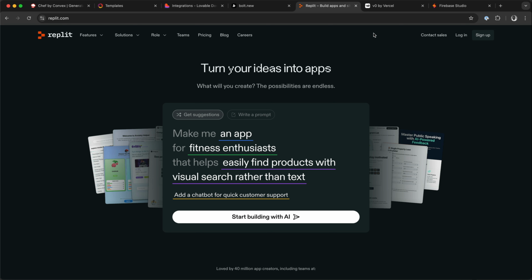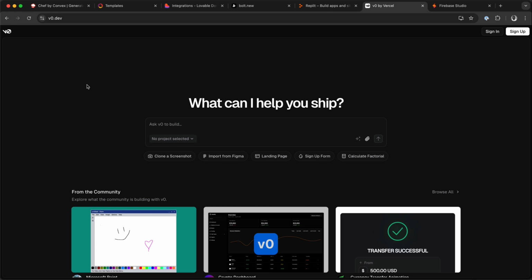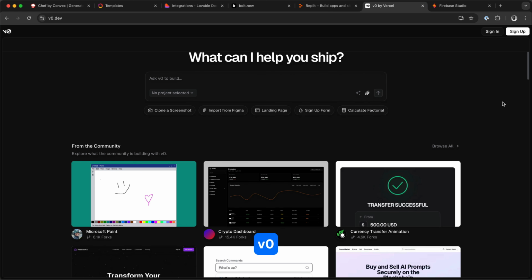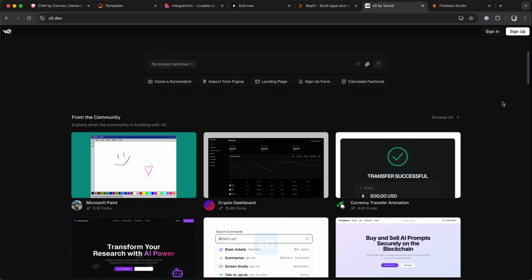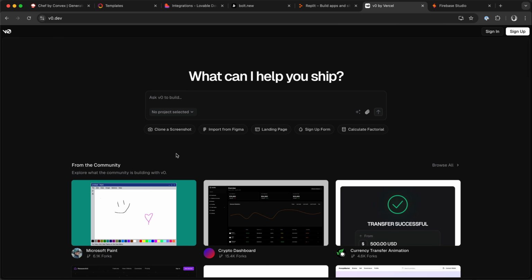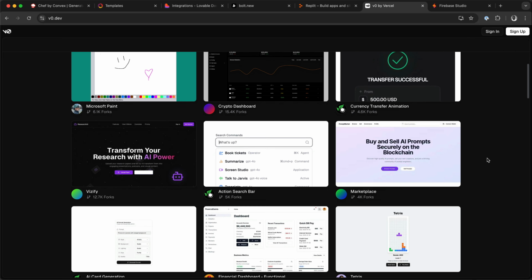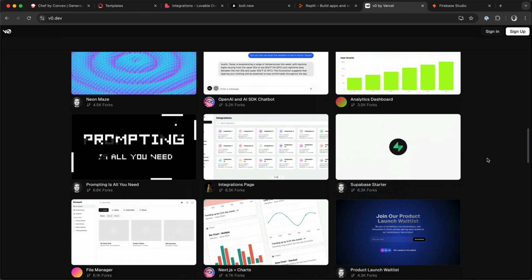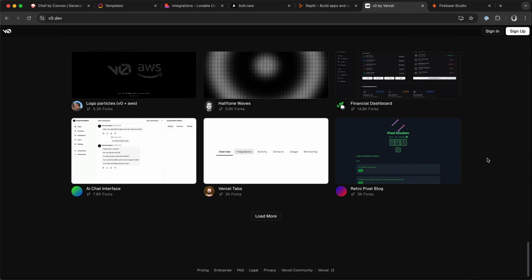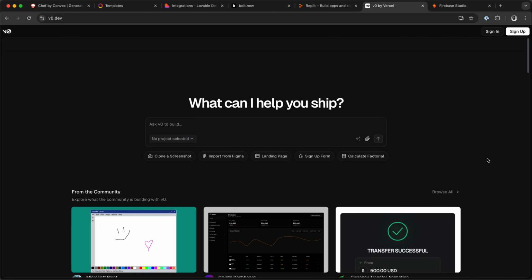The next vibe coding tool is V0 by Vercel. It allows anyone to do full stack application development. So you can clone a full stack app from a screenshot. You can import your designs from Figma, easily create a landing page, or any of these options. Like the other vibe coding platforms, you can explore community-based creations and designs for inspiration. V0 also allows you to easily sync your app to GitHub.